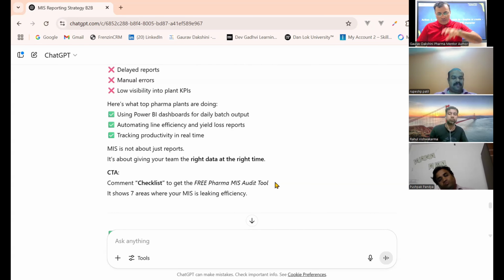And now you can copy this and put it into this one. You can edit whatever things you want to edit, and maybe you can attach some photograph of an MIS report or something that you created using Power BI.